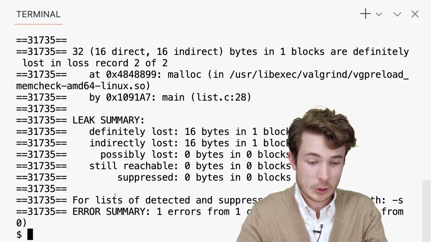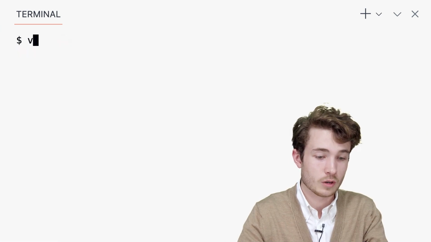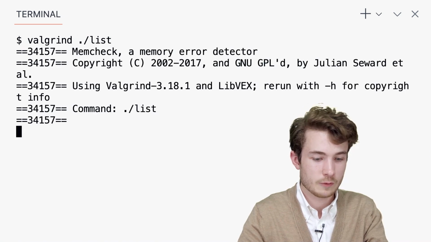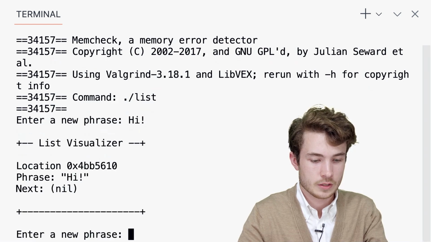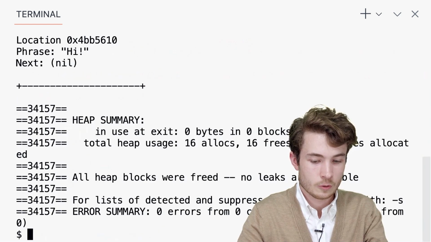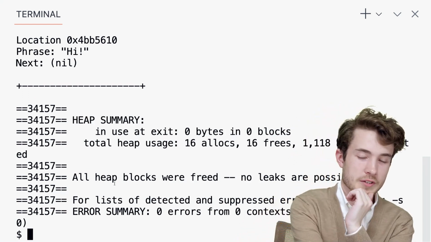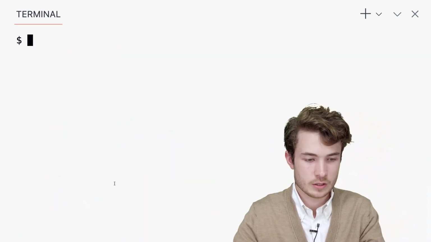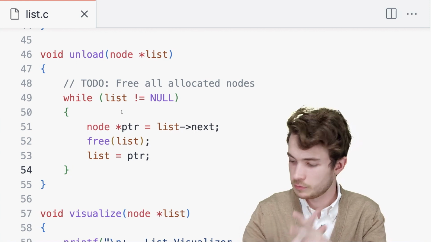And now if we run our code, if we go back to our terminal here, we'll make list. We'll run valgrind on ./list. And what do we get if we type in, let's say, hi here, and then hello? We see successfully all heap blocks were freed. No leaks are possible down below here. So what questions are there on this? If we look at our code for unloading here.